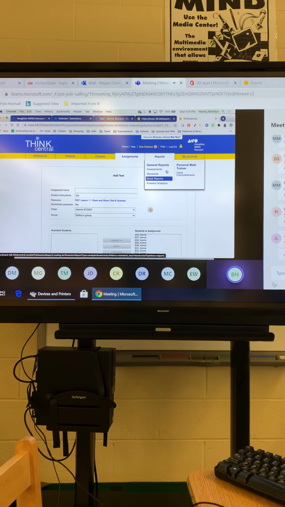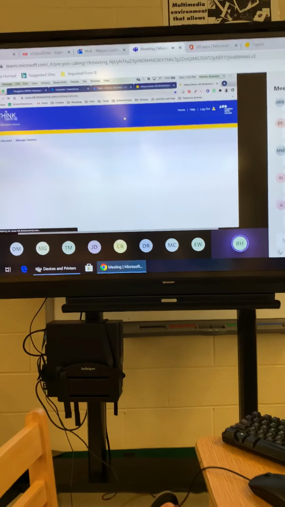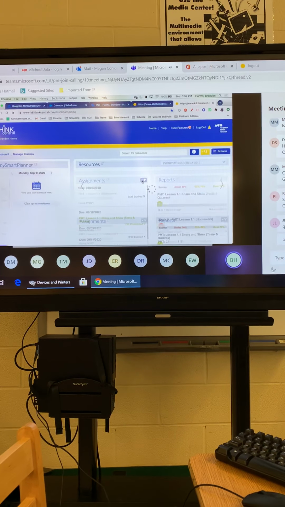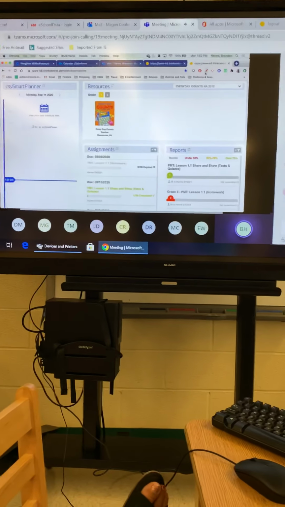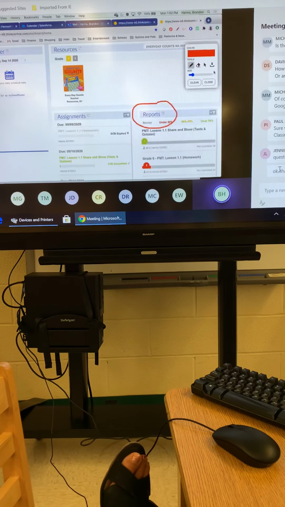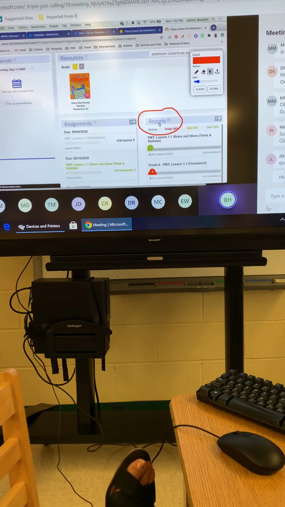Your type of report you want, or from your home page, you can click right on the word reports, because everything blue is hyperlinked. So I can just come down here and click right on this word reports right there. That's just going to take me, like I was on those tabs, right to the reports tab.